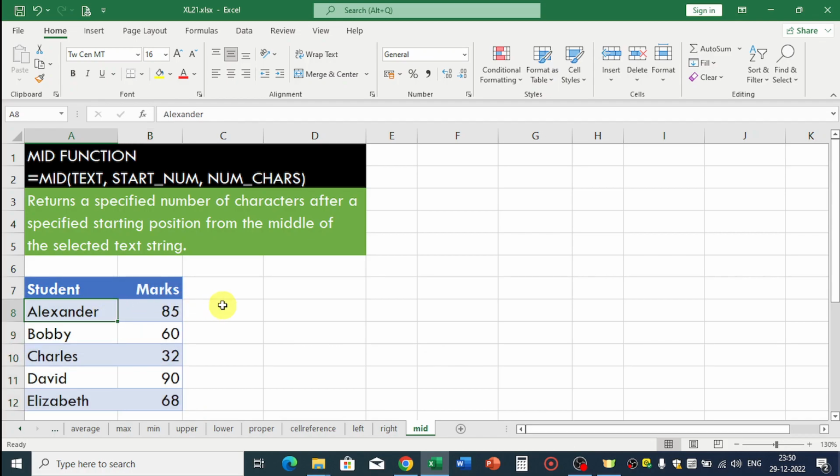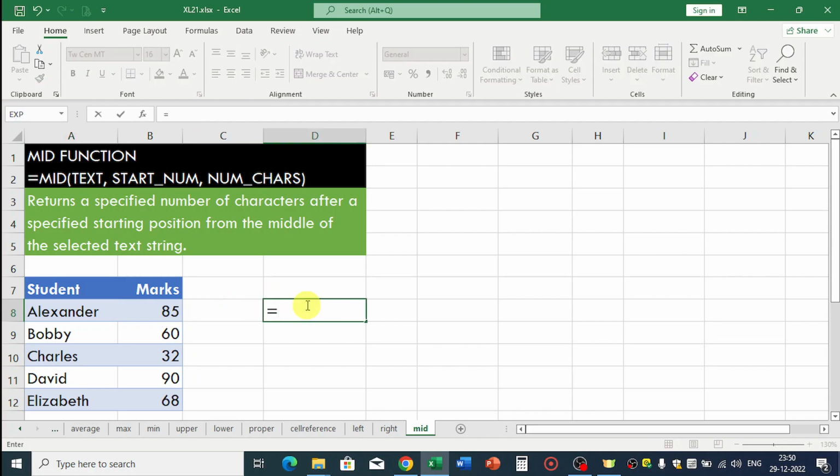To do so, I will write here equal to MID, put a bracket, then select our student name Alexander, put a comma. Then here we have to specify the starting position from where we want to start the extraction of the characters. So let me specify here the third position, this one, from where the extraction should start. Put a comma. Now we have to specify the number of characters that we want to extract. Let me write here 6. Close the bracket and press enter.